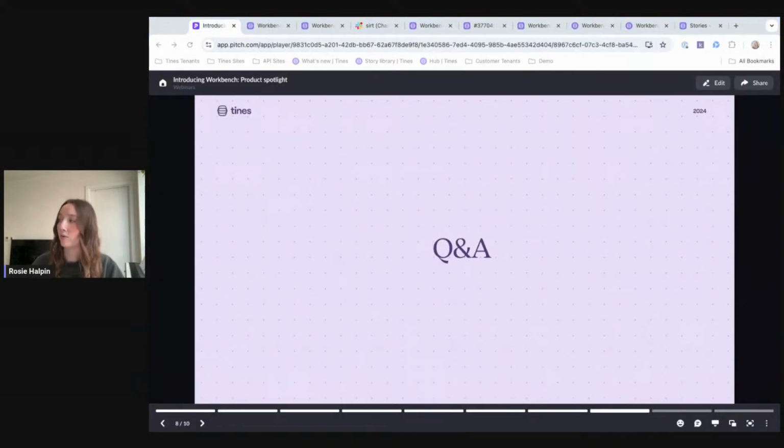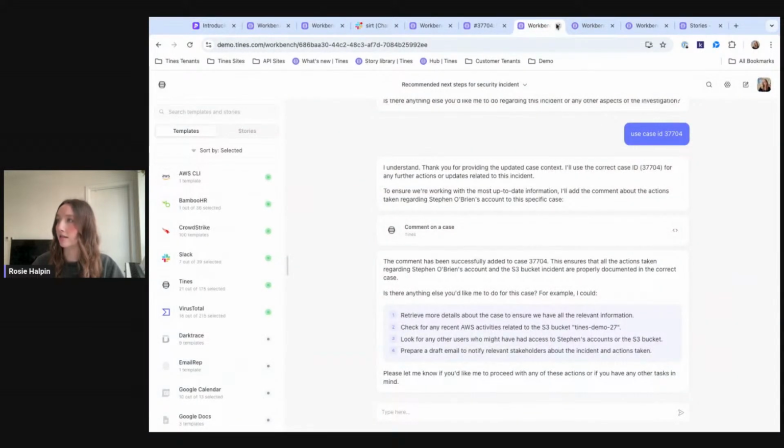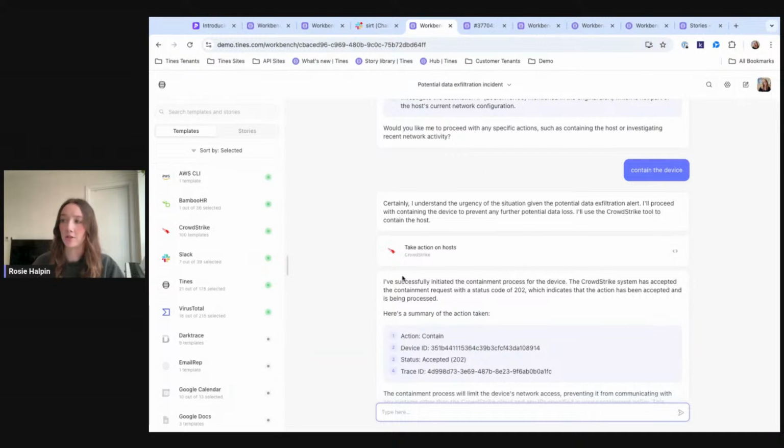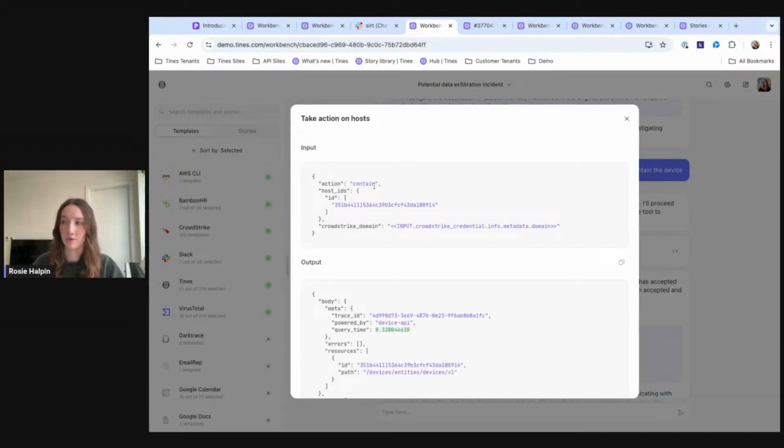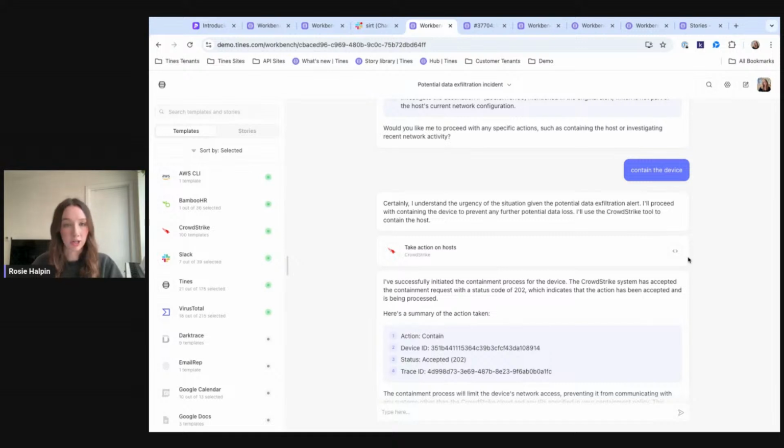Specific to the demo, what if I want to change the containment option for CrowdStrike? So I think that was this one. We took actions on the hosts, and the action we put in was contain. What if we wanted to change that? You simply would not confirm this action, and instead you'd say, no, take XYZ action, or whatever other action you wanted to take on that host. Once again, because it's provided by the template, this template, take action on hosts, has a number of different actions you can take on the host. So it would just be prompting Workbench to do your preferred action and then confirming once it meets your preferences.